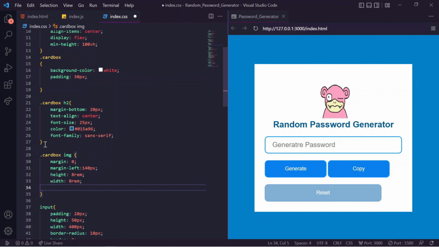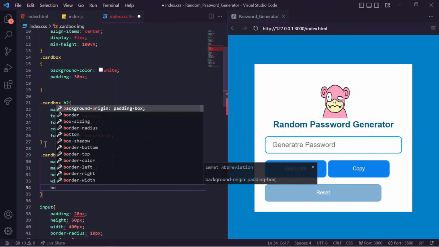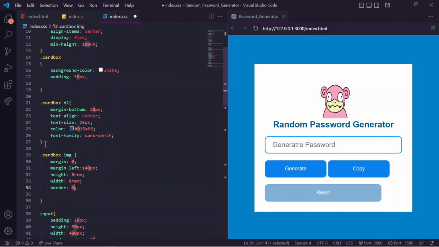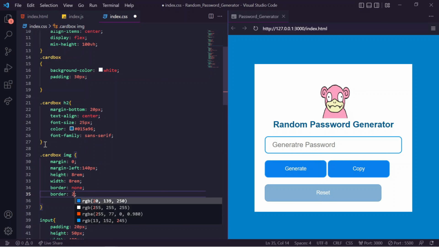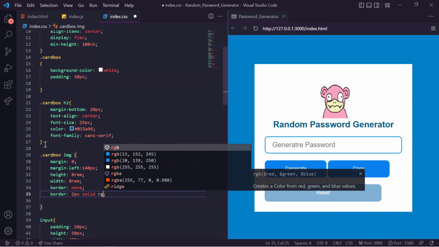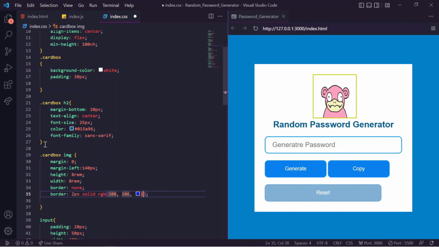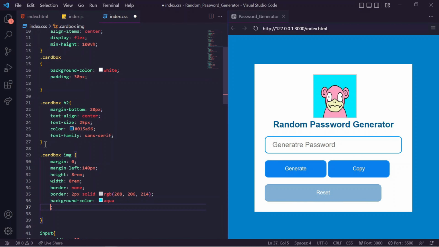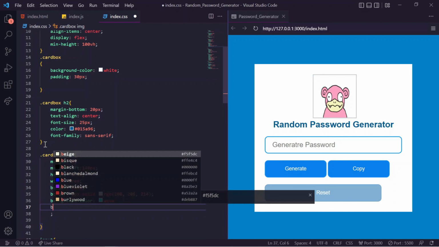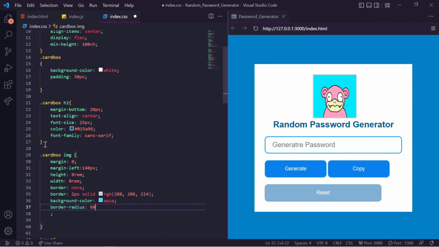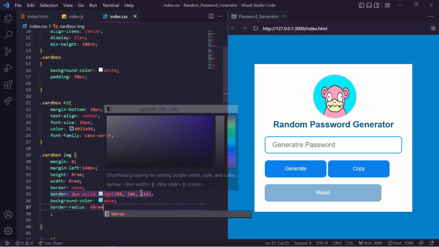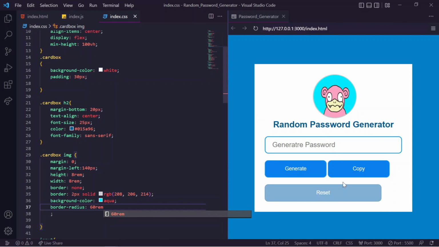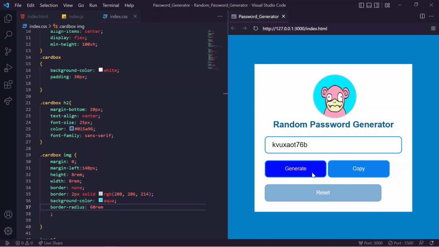Next I am going to set the border for this. So border will be 0, or I can set none. Next border will be 2px solid, then RGB will be 208, 206, 214. Next I'm going to define the background color for this. The background color will be aqua, and I have to put a radius for this border. So border radius will be 60 rem. So here you can see password generator template is ready. You can generate a 10 character password and also copy this password and reset the password.